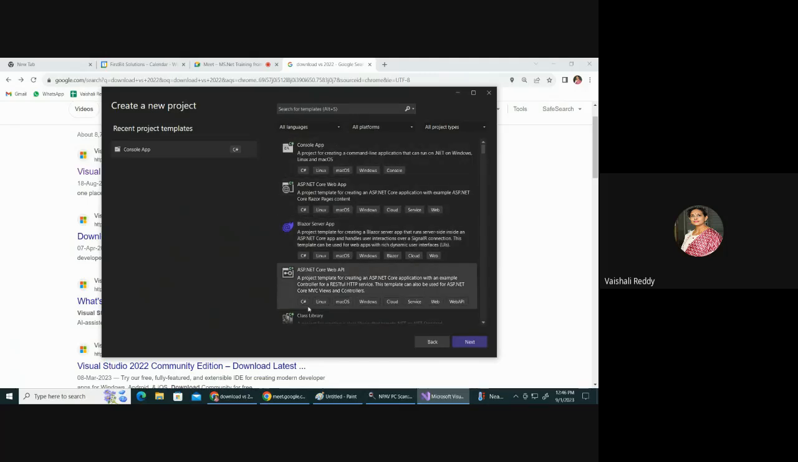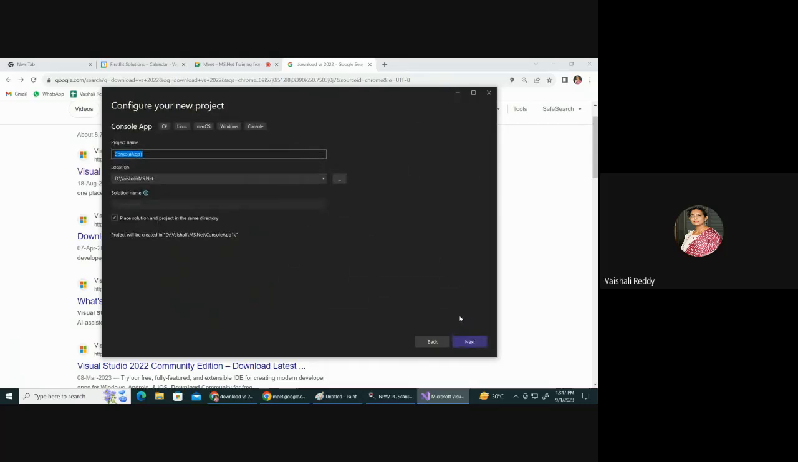Now there are again different options available. We will be going with the first option. It is written very small there: console application. Can you read it? The first one, console application, and that too the first language is C#. Just select this one and then click on next. Now here you can give a name to your application. Let me write here programming basics.